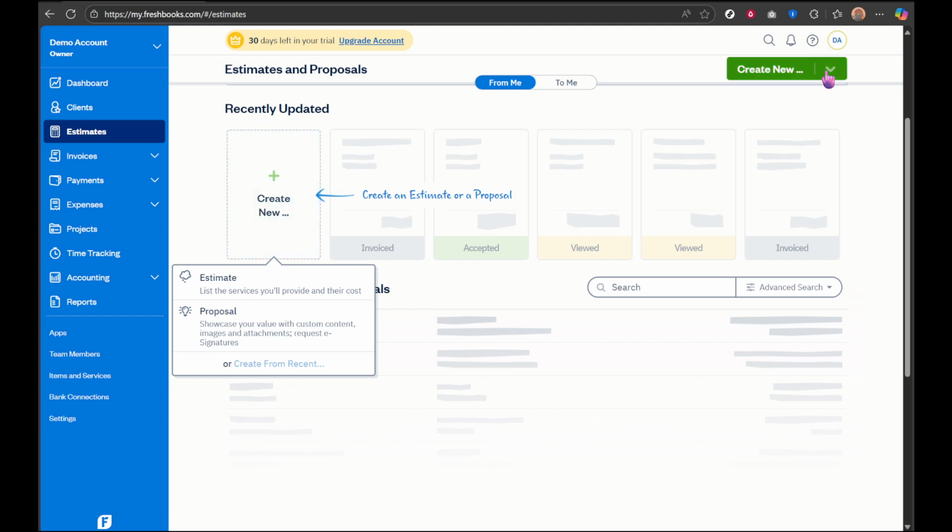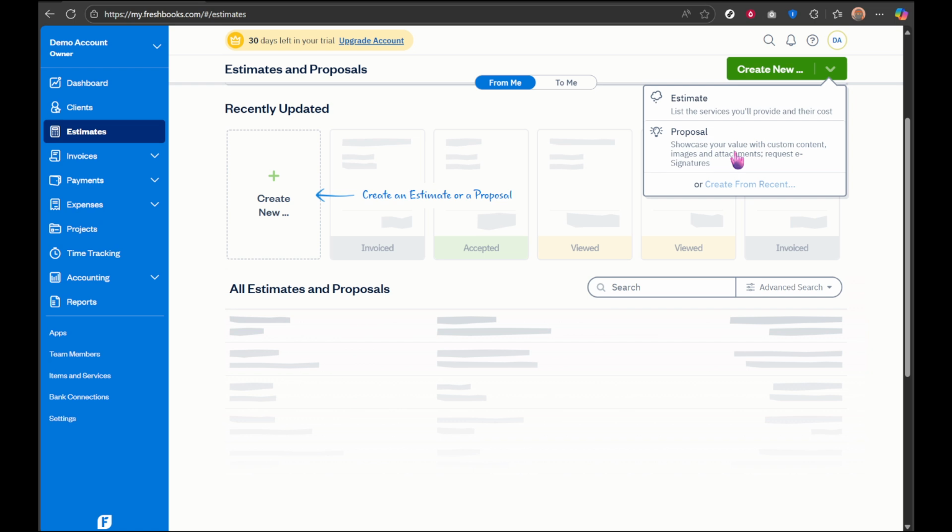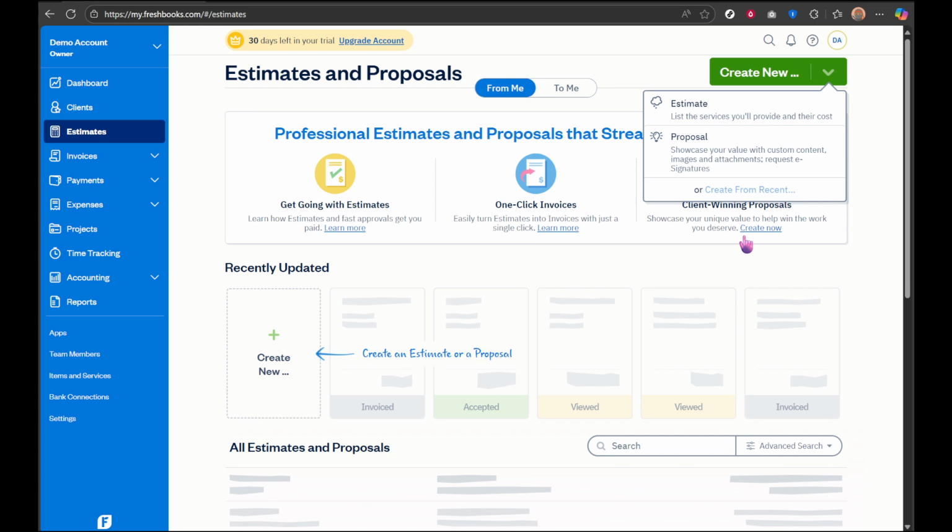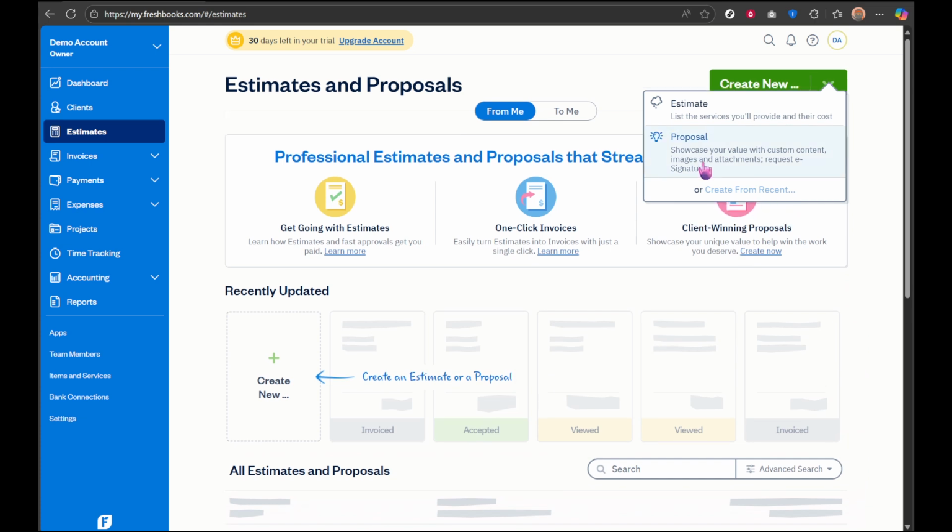From this drop-down menu, you'll have a couple of options. You can either start a fresh proposal by selecting Proposal or choose Create from Recent if you have a template, or Recent Proposal that you'd like to use as a starting point. Selecting Proposal will bring you to the Proposal Creation page, which is where the magic happens.